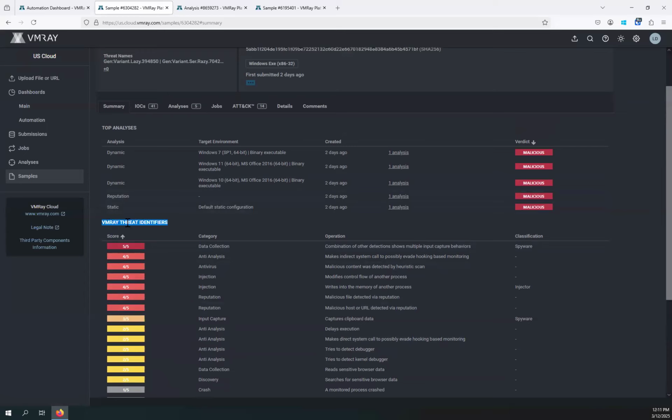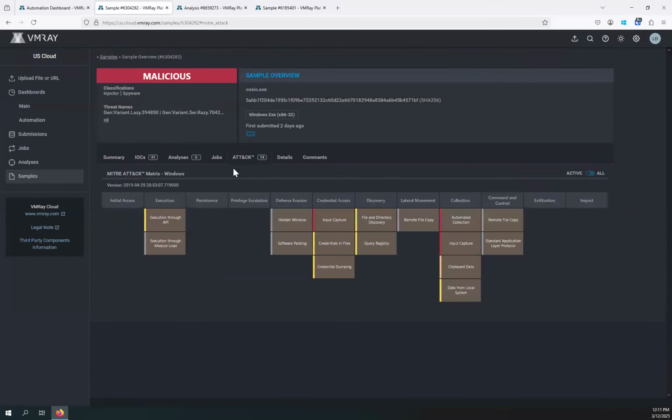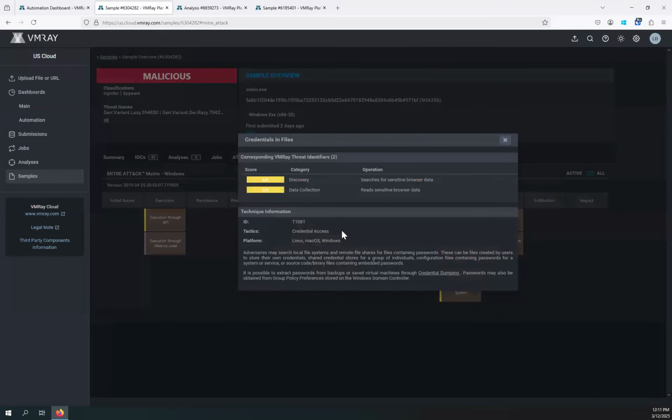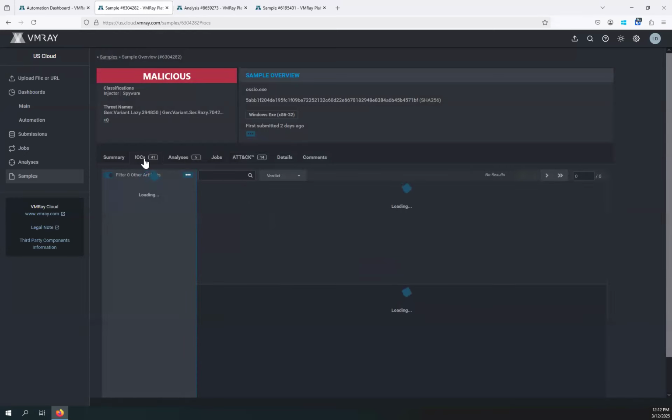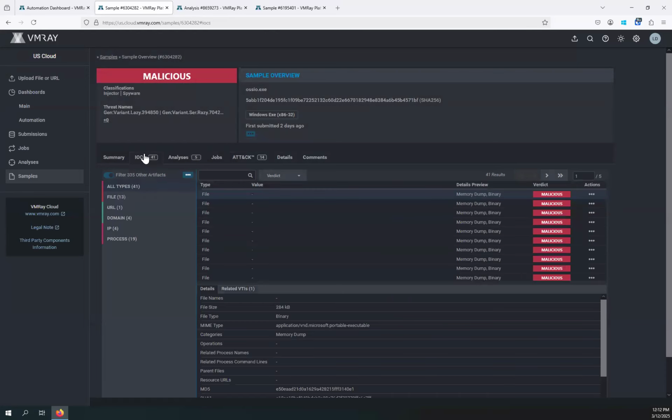These VTIs we also leverage for mapping to the attack matrix. So it's not just showing you a particular technique that's hit here, but also what some of the corresponding behaviors would be, so you can really validate the information you're getting from these analyses. It could be credentials and files that it's trying to get, or some of the discovery and data collection based off that.